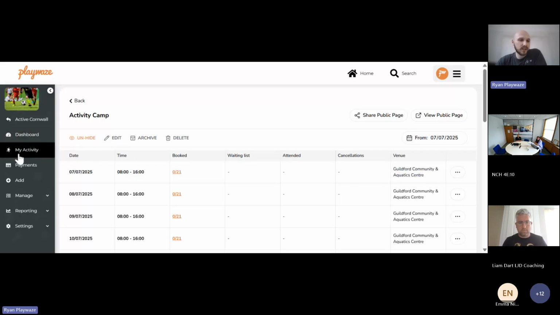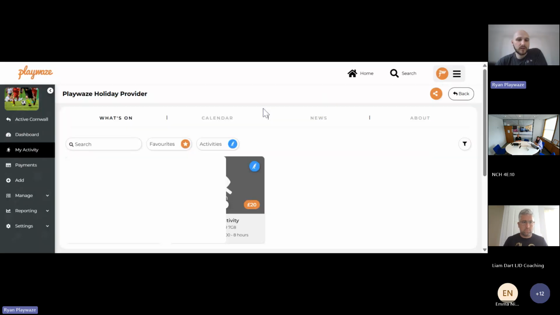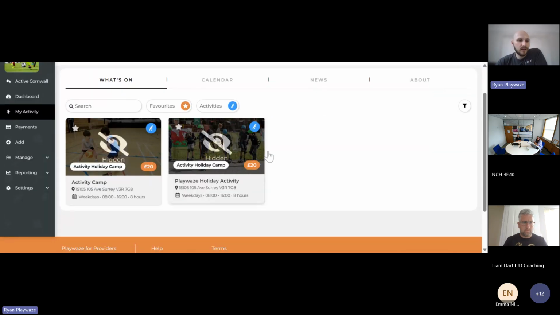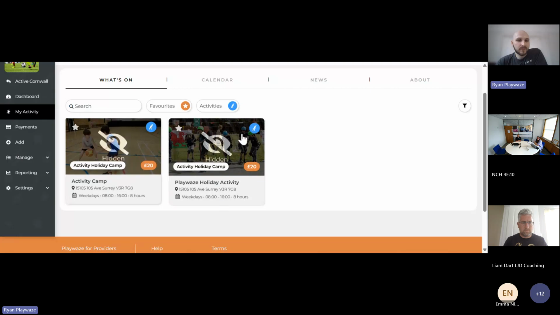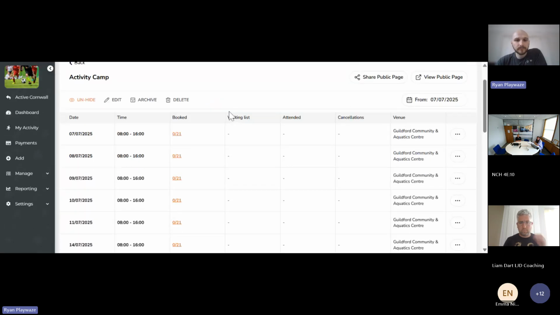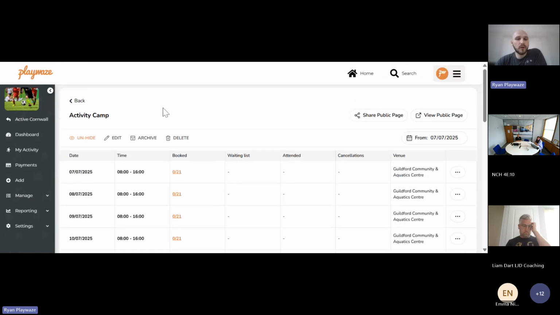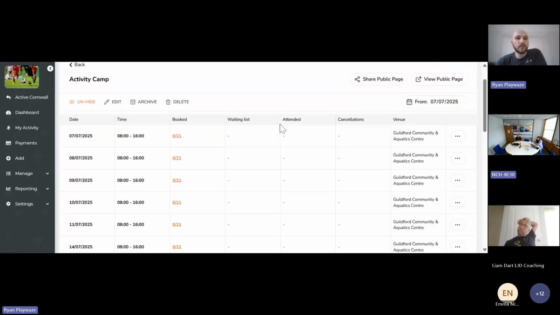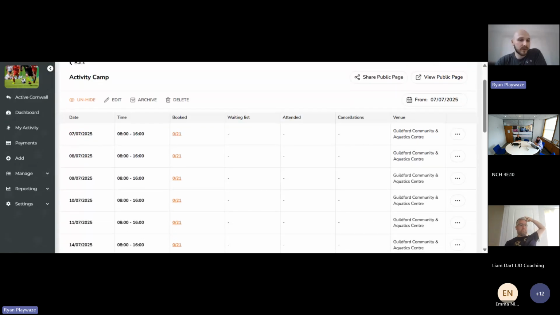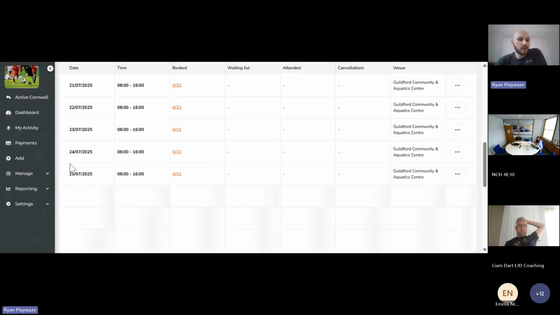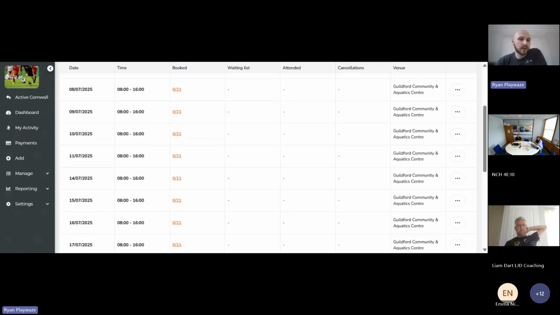And what you'll see from the My Activities page is you'll see the activity here, and it'll be marked hidden. You've then got a few options. So the first thing you will want to do is just to check that you've got all the dates created that you're looking to take bookings for. So it's worth scrolling down the whole page, just make sure you've got the schedule that you're looking for.